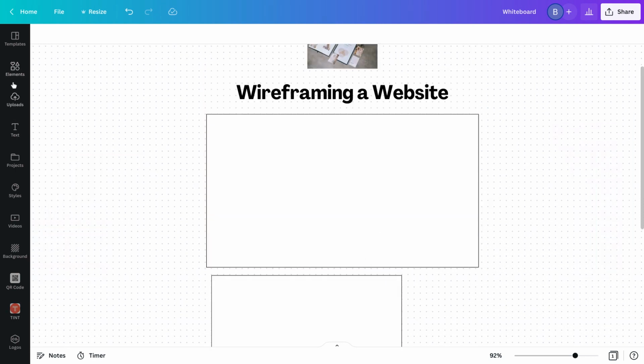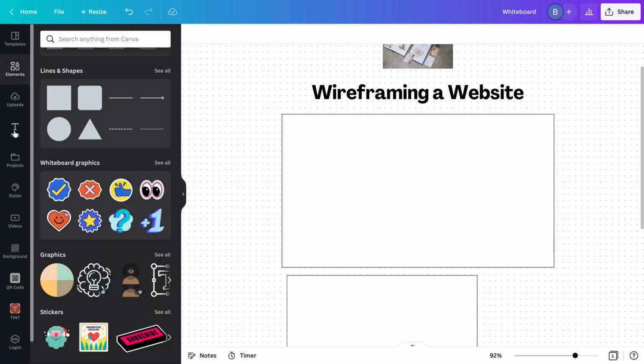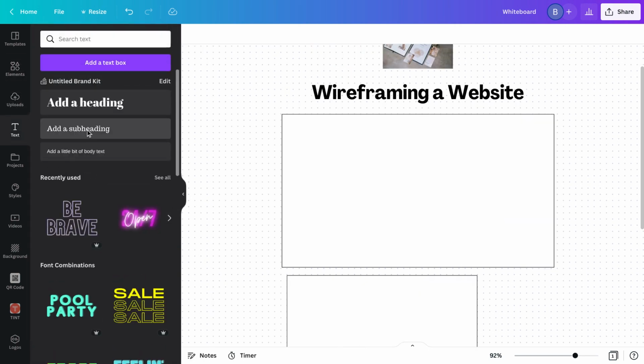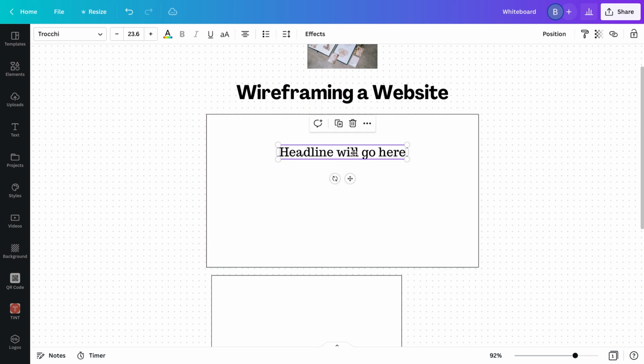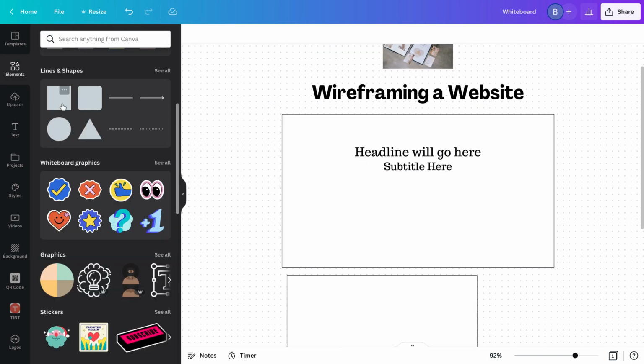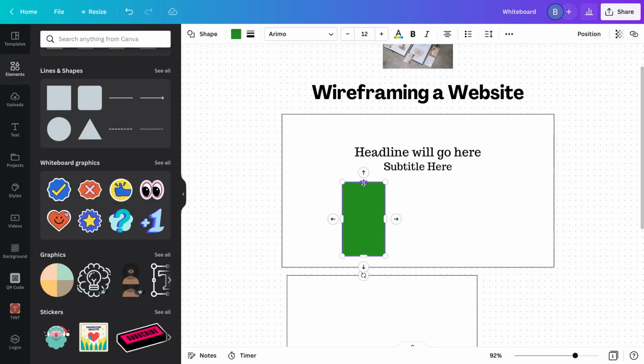But for now, just really quickly to finish this video up, so you've got an understanding of how simple a wireframe should be, we're going to write literally here, headline will go here. We can say that this is going to be slightly bigger just to give us a rough idea of it. So headline's going to go here, subtitle here, and then we can make use of the pre-built elements that Canva comes with. Sorry, I'm struggling to get words out this morning.